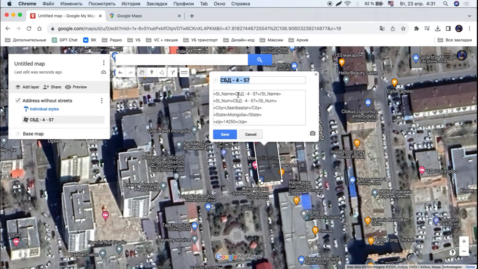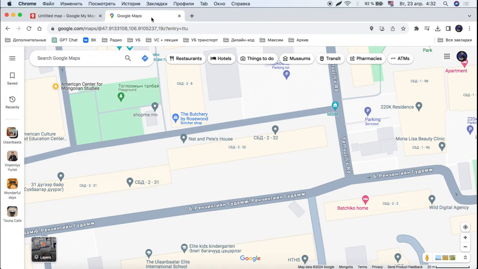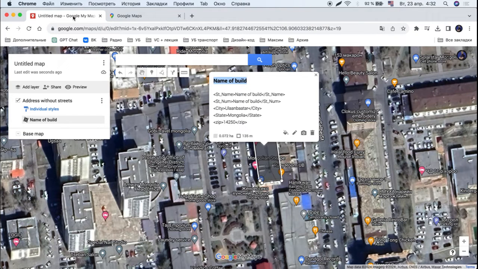For example, instead of this text, you can type something else, because different countries have different address systems. For example, in Malta it looks like this. Instead of building numbers, they have names of buildings, and here I can type the name of the building, and save it. And this sign will be on Google Maps too. It's only a special approach if you set up and work with addressing which doesn't rely on a street system.